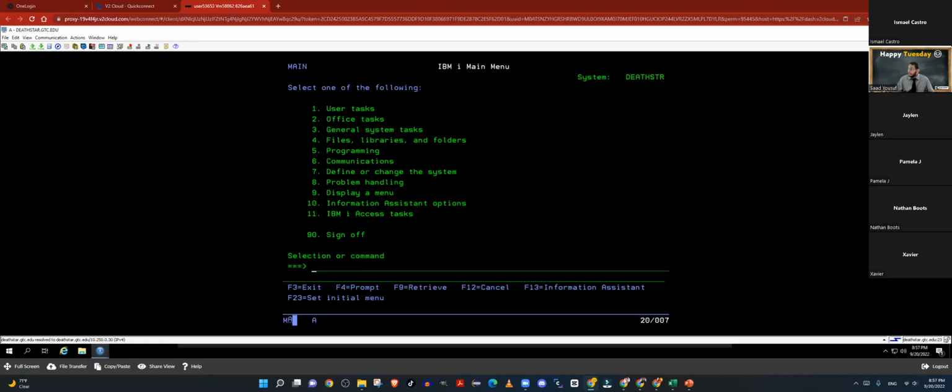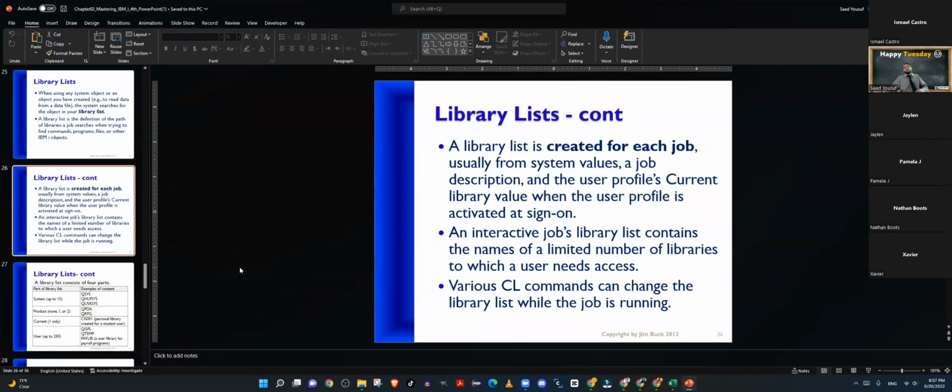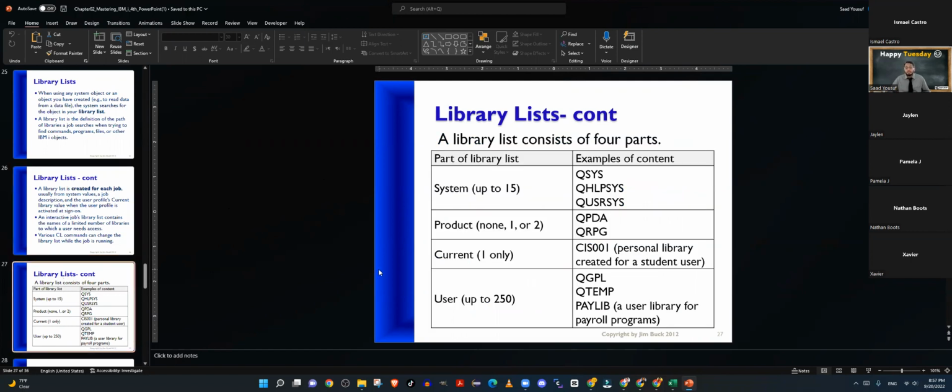Okay, now moving back to the PowerPoint. The library list is created for each job, usually from system values, a job description, and the user profile's current library value, when the user profile is activated at sign on. Various CL commands can change the library list while the job is running. And the library list consists of 4 parts.